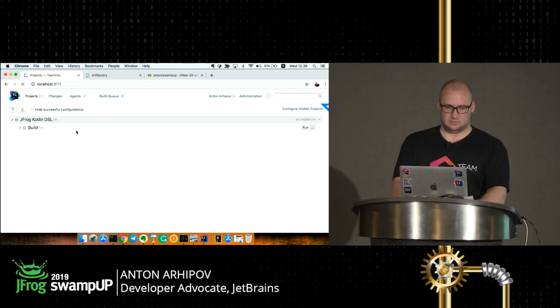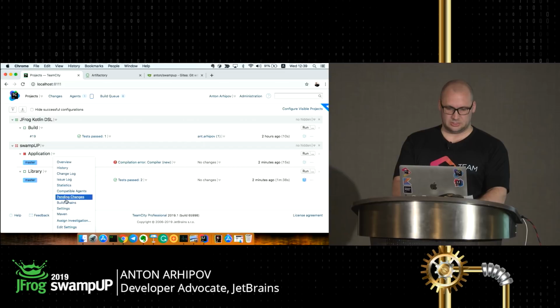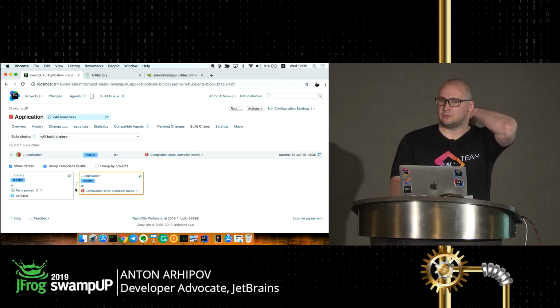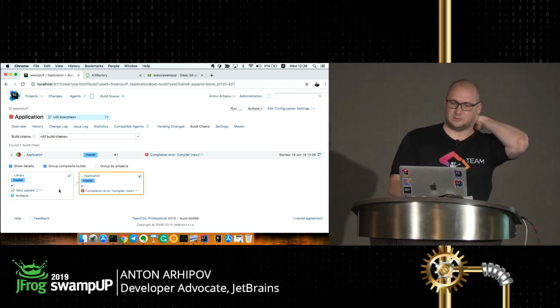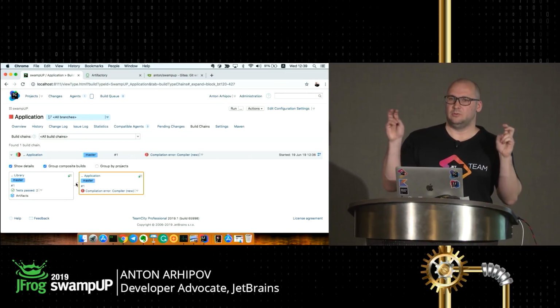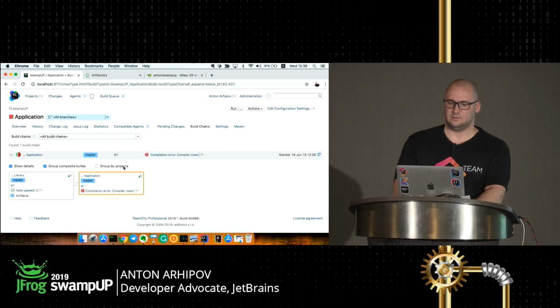Let's see if our build completed. Okay, compilation error. But we are going to see the build chain. So you see it here, right? So this arrow between the two, 10, 5, 10, perfect. This arrow between the two is the snapshot dependency, and the Boolean flag that I'm specifying here is the one that tells this build chain to monitor whatever changes there are downstream or upstream.